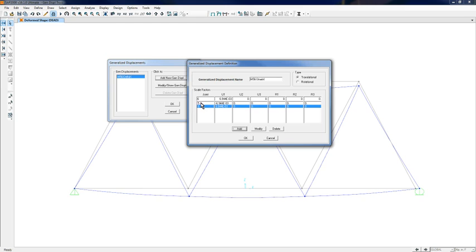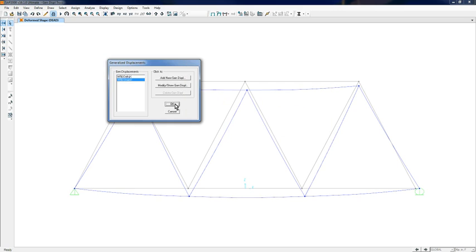We'll add that. So again, it's going to multiply the x displacement at joint 5 times minus 1 over 144. And it's going to add to that the x displacement at joint 6 times 1 over 144. Combine that together and that'll give us our value of strain. Okay, we'll say okay.